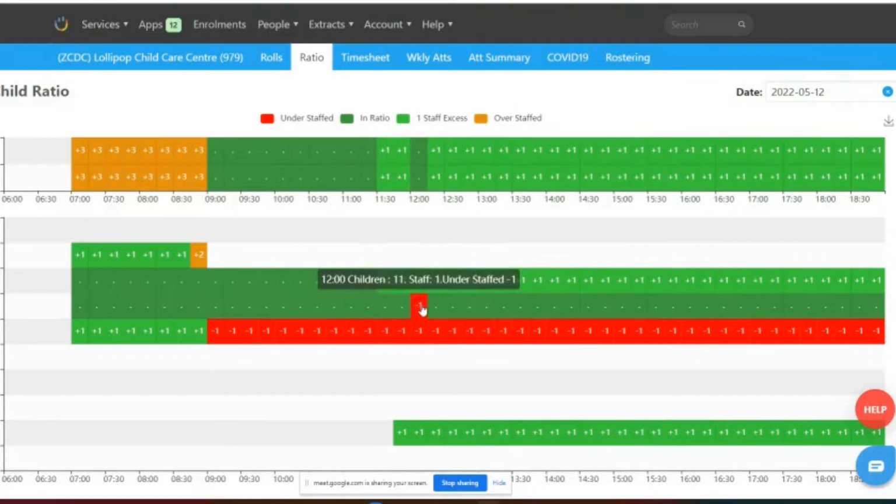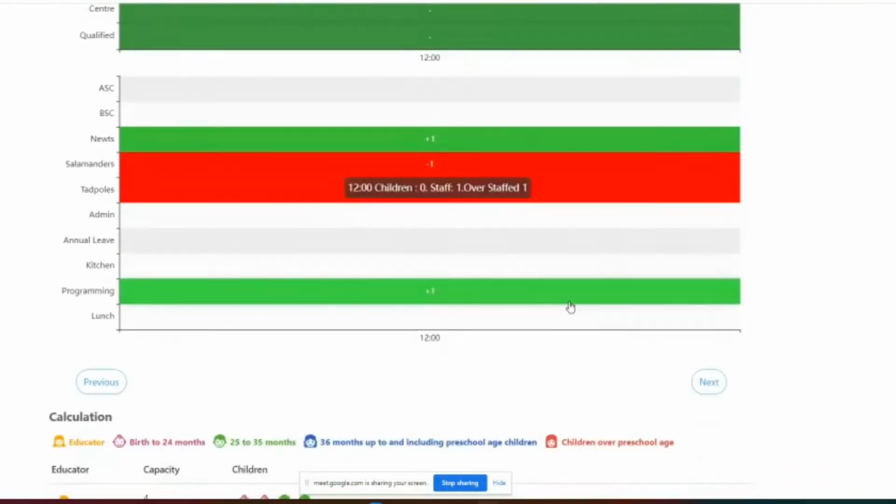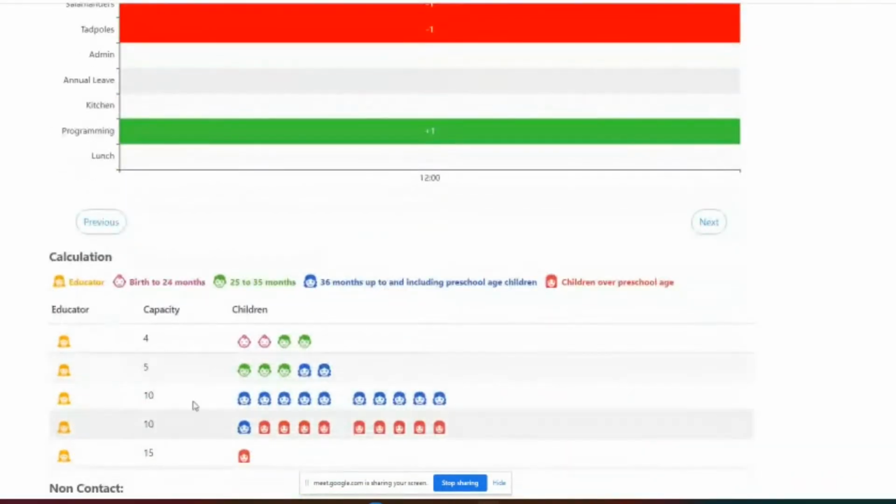Now, if I wanted to, so this here, we can see in Salamanders we're out of ratio. We can actually click on this and see what our actual breakdown is. So this is a 15-minute interval. And you can see how many educators we've got to how many children.